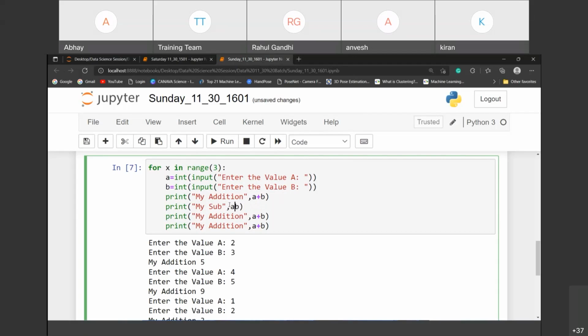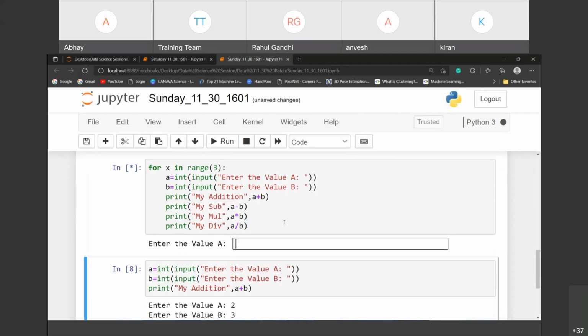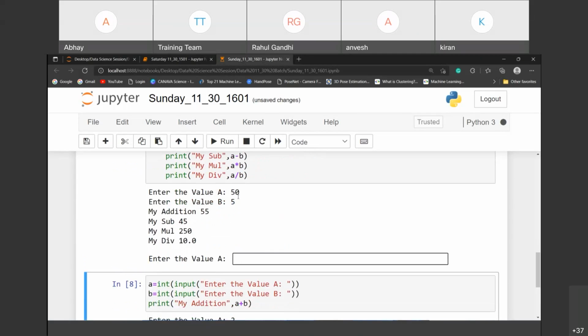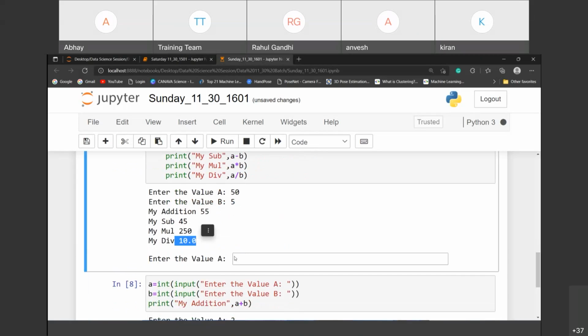Subtraction, multiplication, division, right? Let's execute this one. 5 comma 50, comma 50 and 5. See what we got. 50 plus 5 is 55, 45, 250, 10. 50 divided by 5, that's what we got, 10.0.